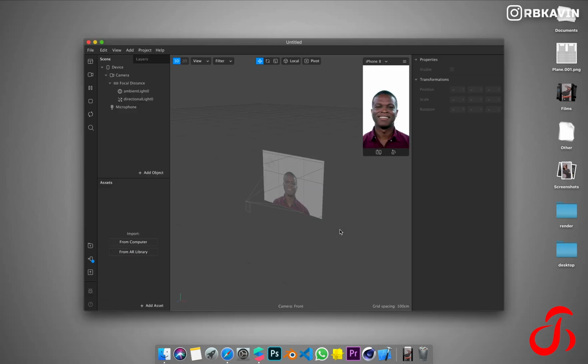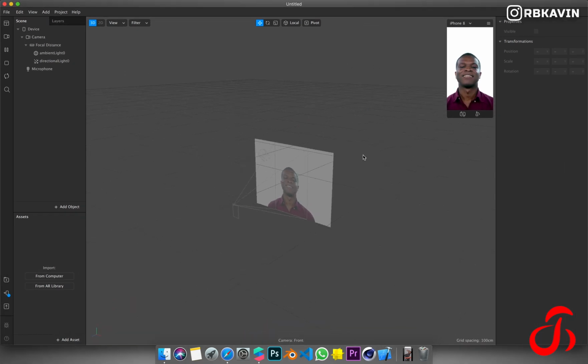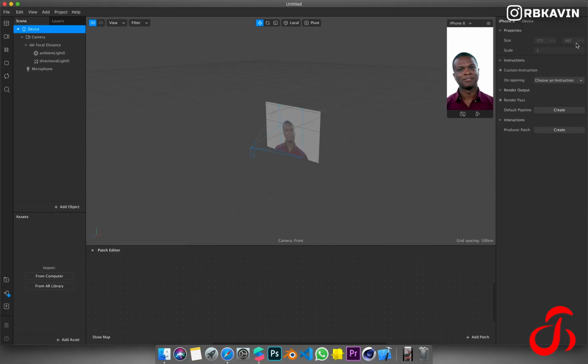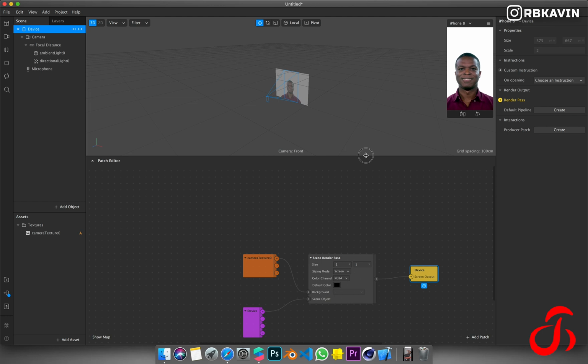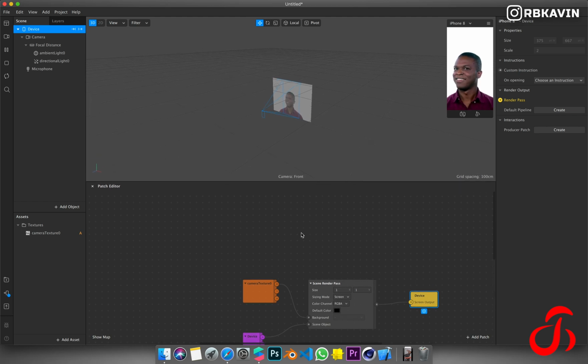What we are going to do is create a blank project. I'll just make it bigger. So now we can just go to the device, go to render pass. If you click it, it will just open up a render pass. So now we are ready to start.